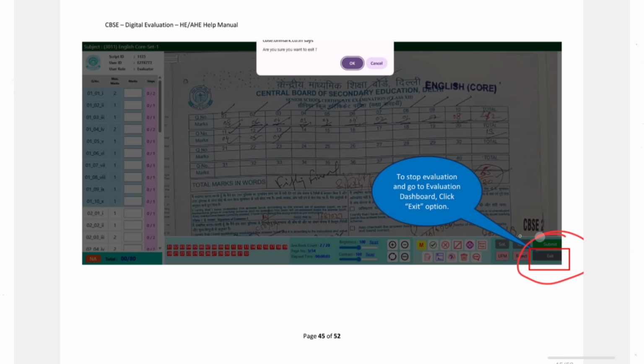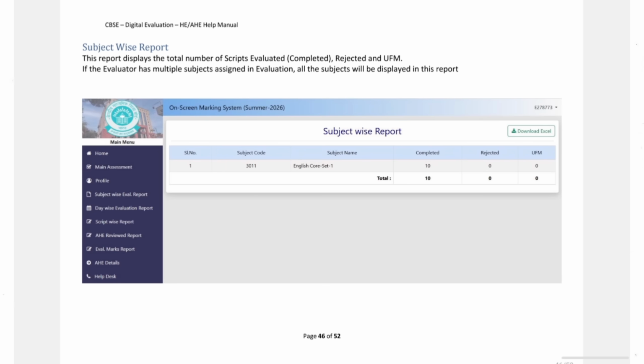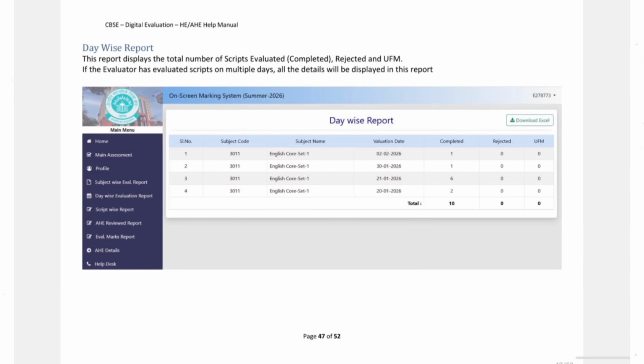So you can exit, if you want to stop the evaluation, click on exit, it will come back to the dashboard again, then you can log out. So here dashboard report will be given, like your subject is English, 10 completed, 0 rejected, and UFM is also 0. Next, here day wise report, 2nd Feb, 30 January, 21st January 20, how you have done, how many you have completed, how many rejected, total.